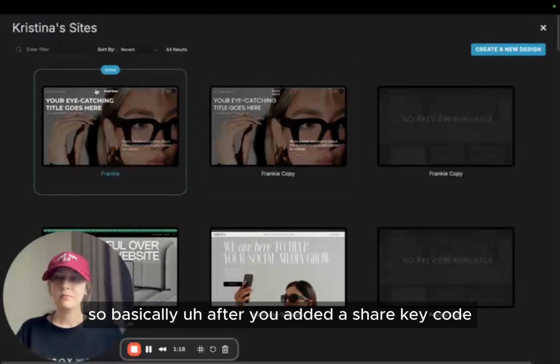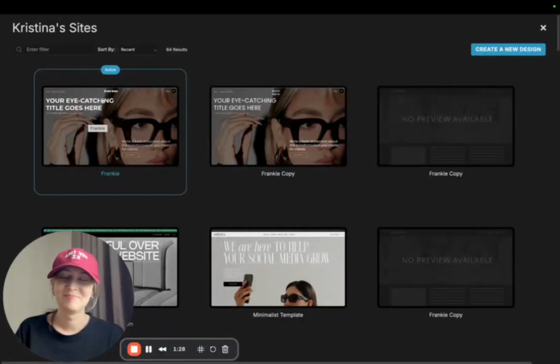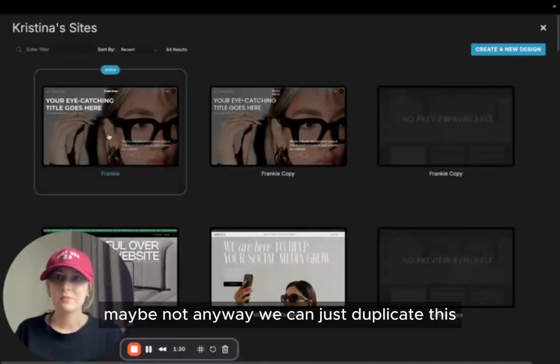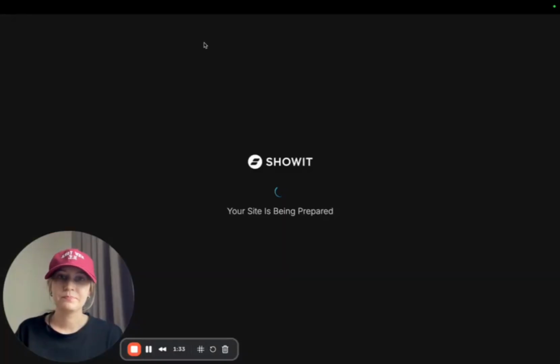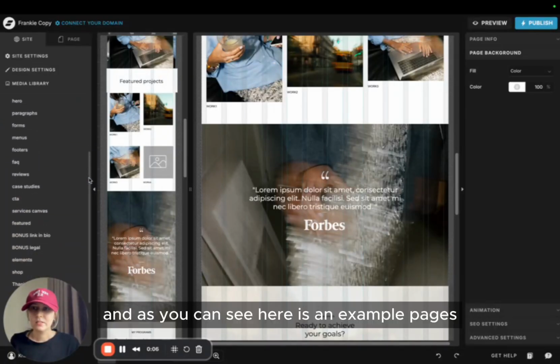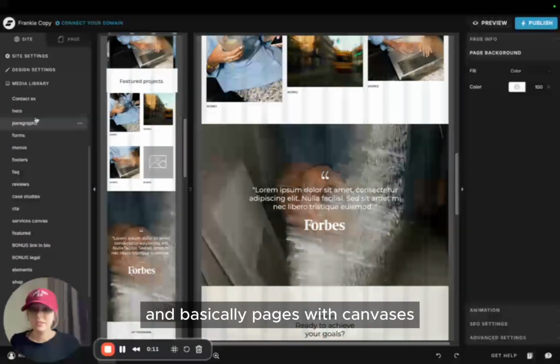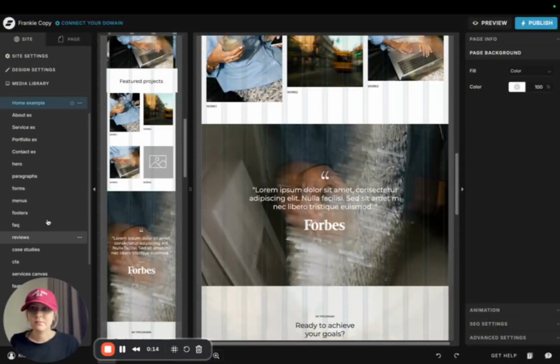So basically, after you added the code, I think it's going to appear somewhere here. Maybe not. Anyway, we can just duplicate this. Okay, so what's inside Frankie? As you can see, here are example pages, basically pages with canvases.